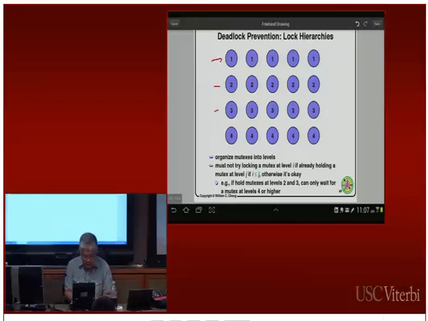And we're going to follow the rule that you must not try locking a mutex at level I if you're already holding a mutex at level J if I is less than J. Otherwise it's okay. All right, so if you apply this, you can take a look at this example.